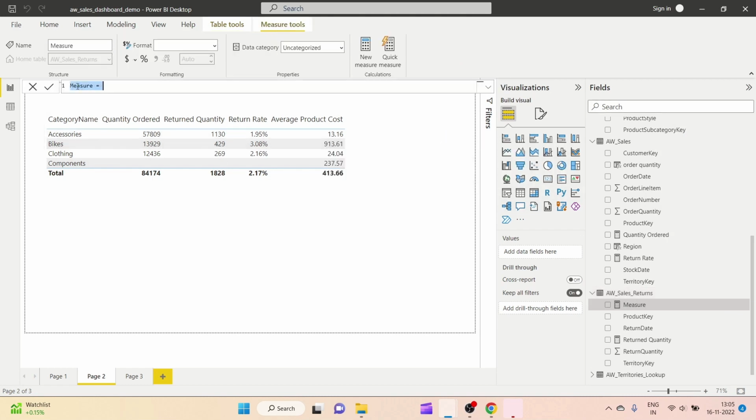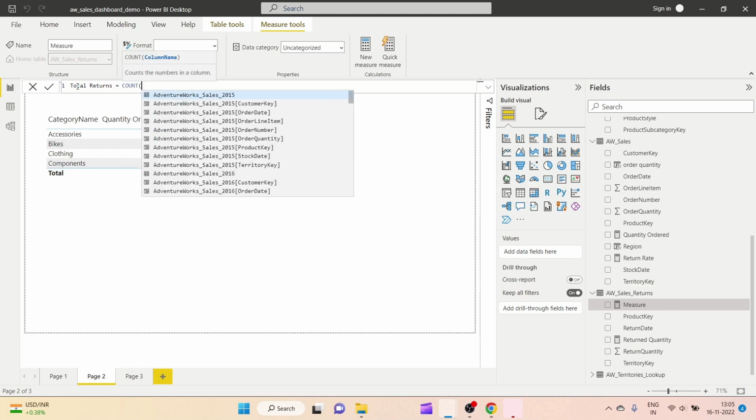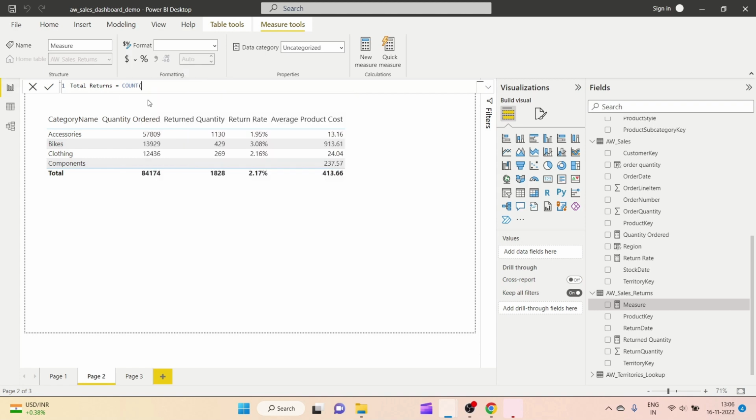So I will create a new measure for that one, and in this one I will write, let's say, total returns, and then here I will use a function called count. Simple count is there, and I will count. Actually, in the count function you can take whatever you want. In this case maybe I want to count the return date. If I take return date, or if I take product key, it won't really matter because it is ultimately counting the number of rows itself.